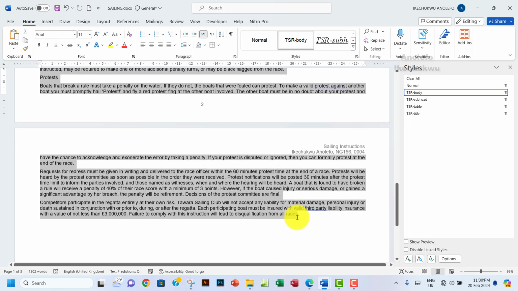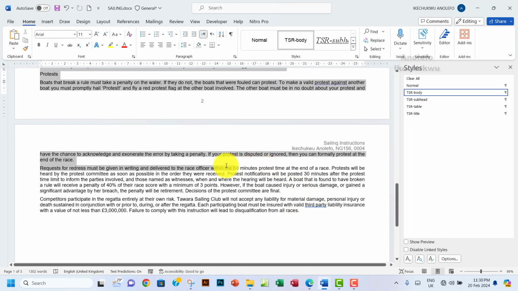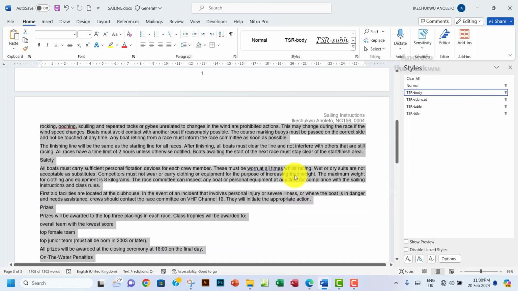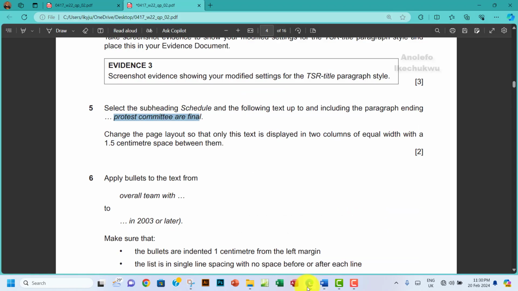Let me be sure. Can I find it easily? Protest at the committee. No, that's not it. Okay, I think that's it here. So up to this point, okay, decision of the protest committee are final. So I've selected everything right there. So let's see what they say we should do there.